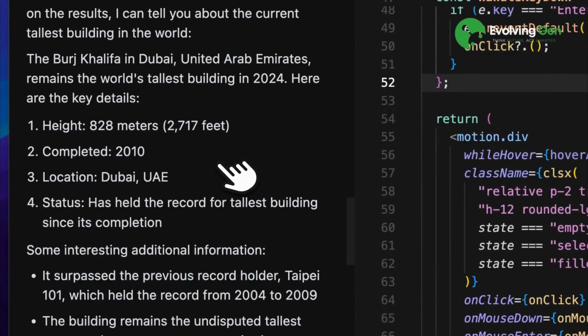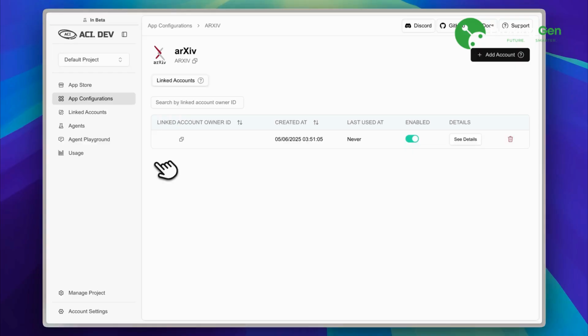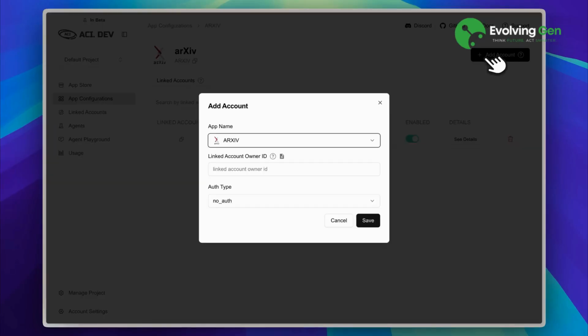If, for some reason, you start receiving weird authentication errors like it says your user isn't authenticated, here's what you can do. Go into the app configuration for the app that's giving you the error. For example, if it's happening with Archive, open that app, add a new account, and create a new owner ID. Save it, delete the previous one, and make sure to replace the owner ID in your MCP configuration.